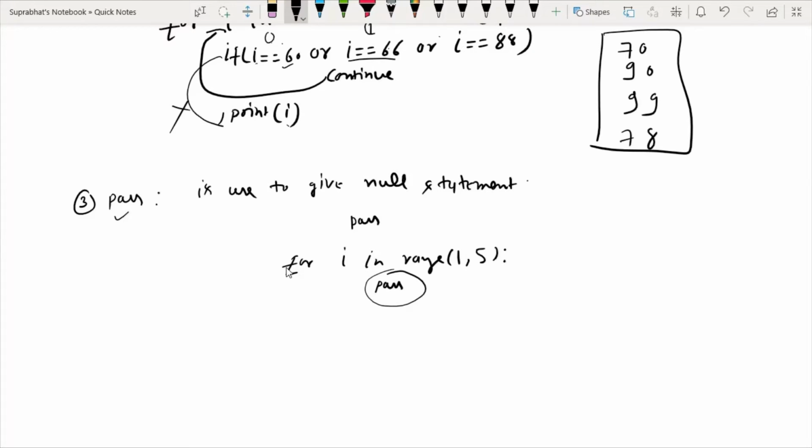So I have discussed three jumping control statements: the first is break, the second is continue, and the third is pass. Does anyone have a doubt about this, or shall we go to the next topic? No doubts. So everyone is clear now about control statements, that is, sequential control, condition control and looping control statements.